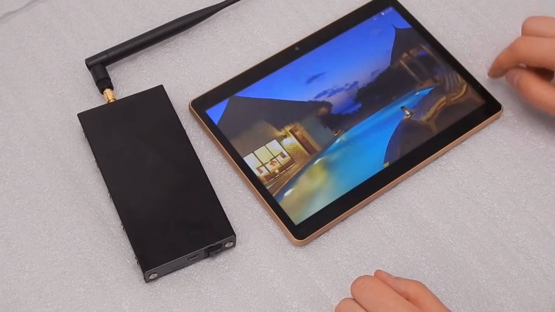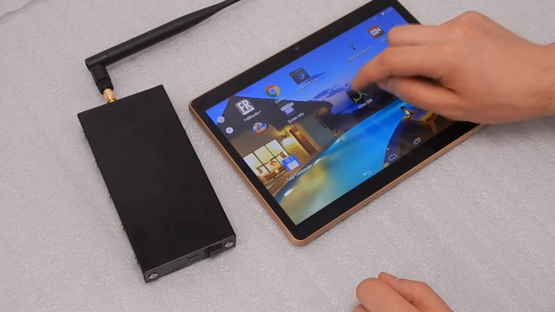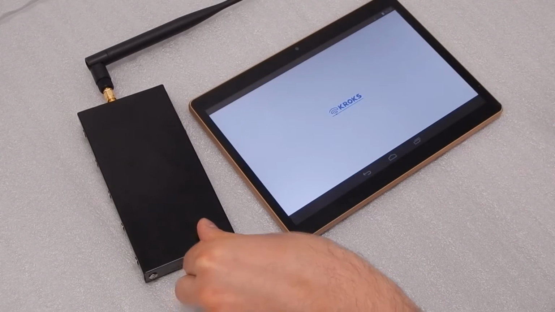When you start to work, turn on the tablet and check the work of its Bluetooth. Turn on the power supply. Launch the control program.